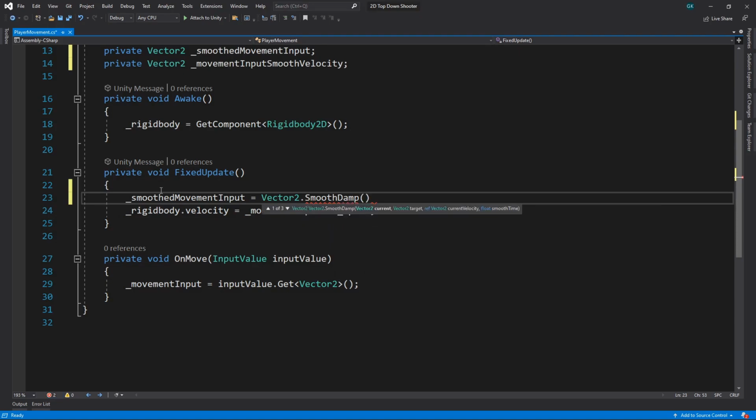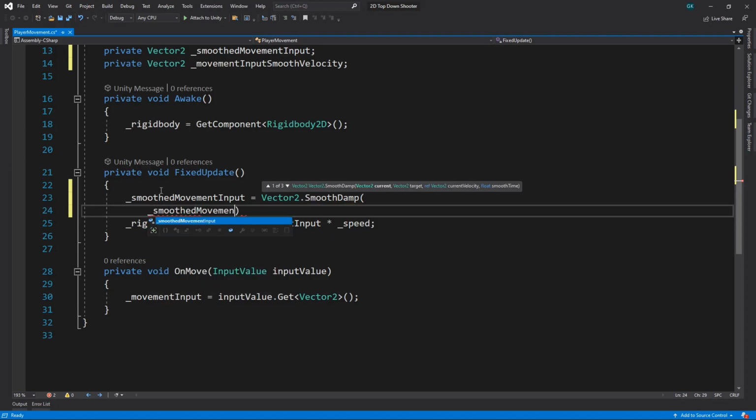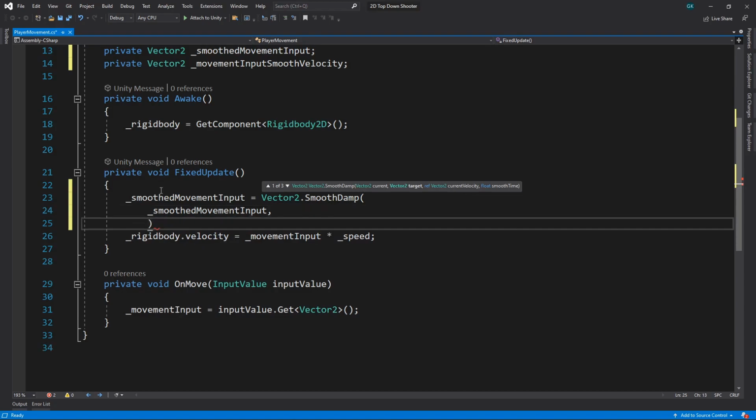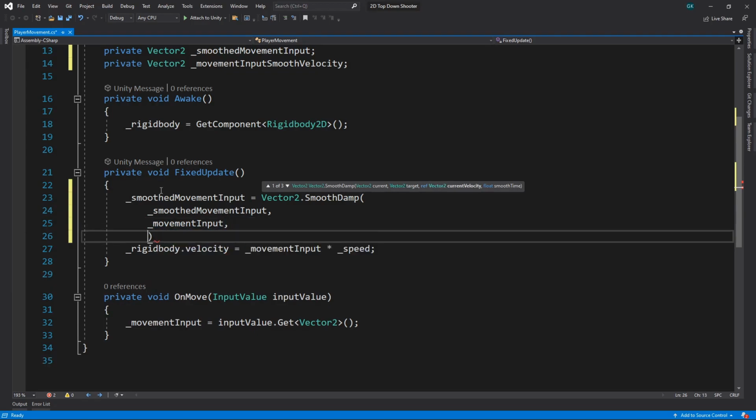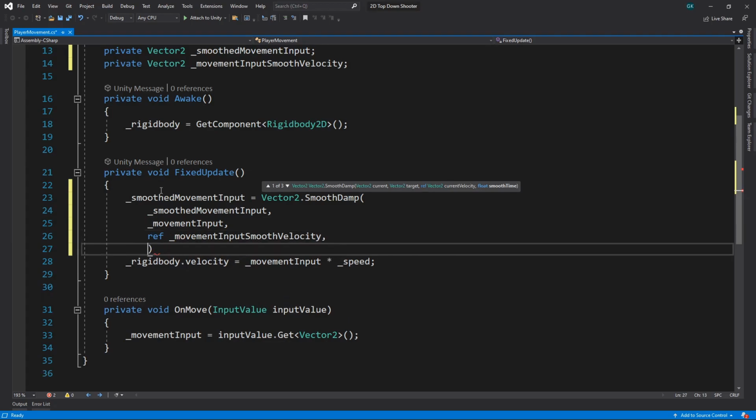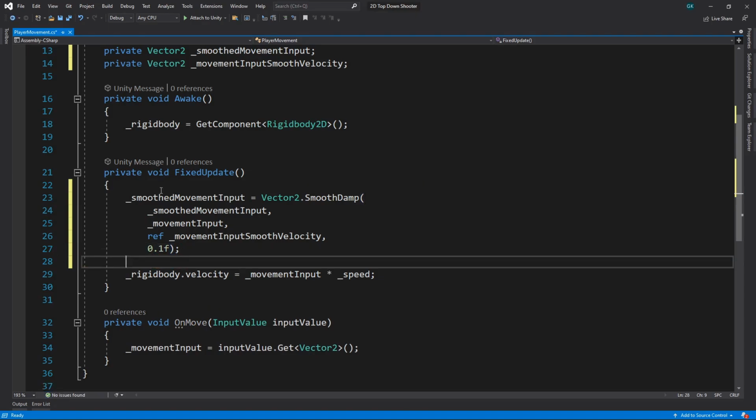For the first parameter, we'll pass in the current smooth movement input value. For the second parameter, we want to pass in the target value, which is the movement input value that comes from the player input. Then we need to pass a reference to the SmoothDamp velocity. This will get updated every frame and allows the SmoothDamp method to calculate the required changes correctly. Finally, we need to supply the time we want the transition to take. We'll set this to 0.1 seconds so it responds to changes in direction quickly.